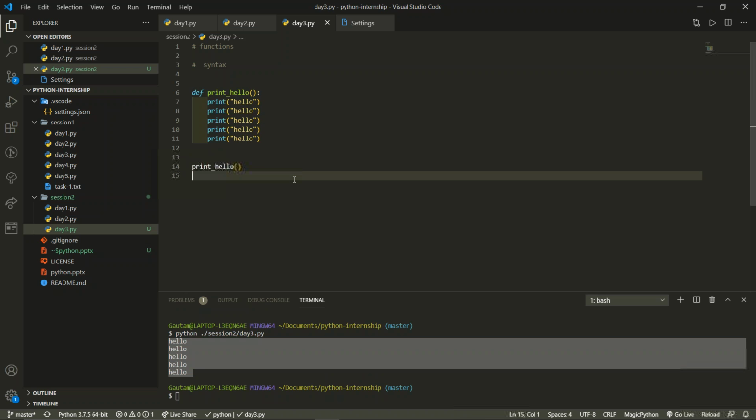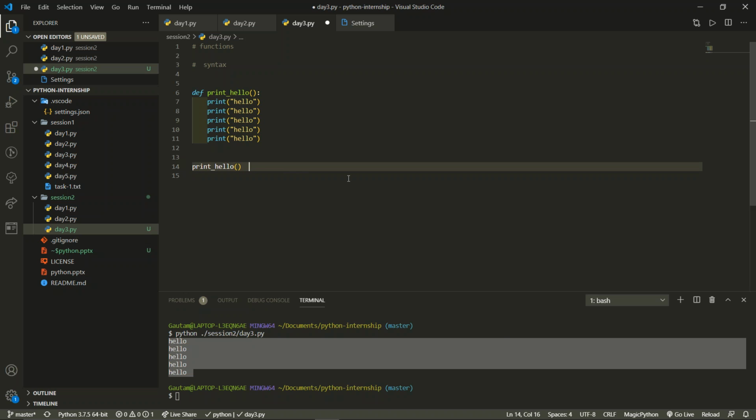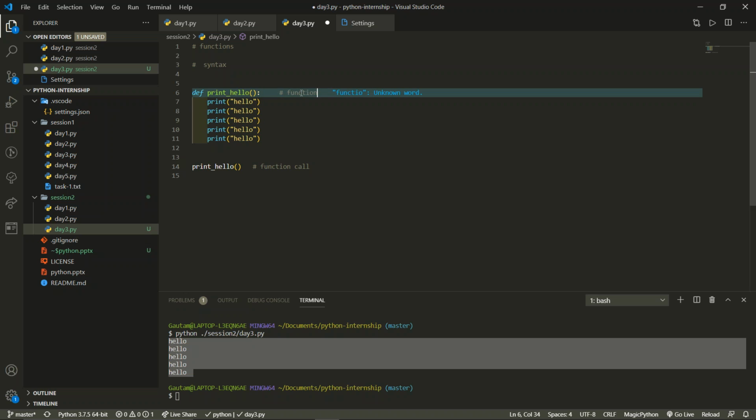This is the syntax of the function call. This is known as calling a function, or else you can say function call, and this is known as function definition. This is calling a function, and this is function definition. This is how functions work over here.